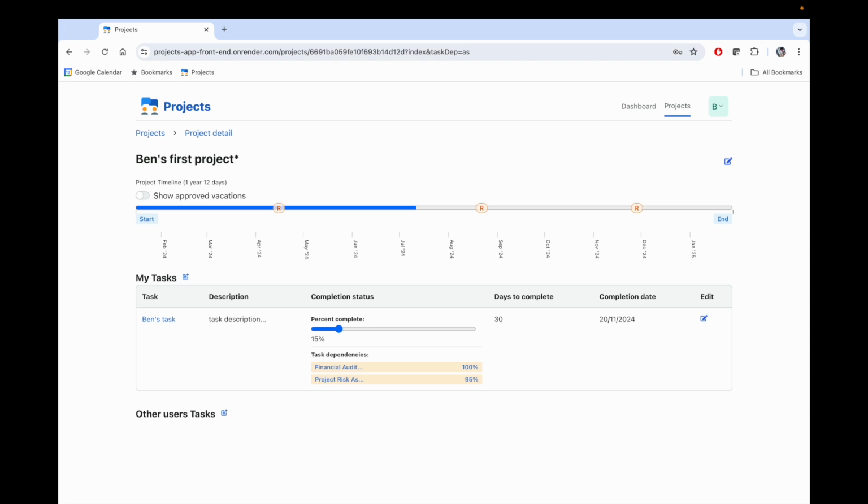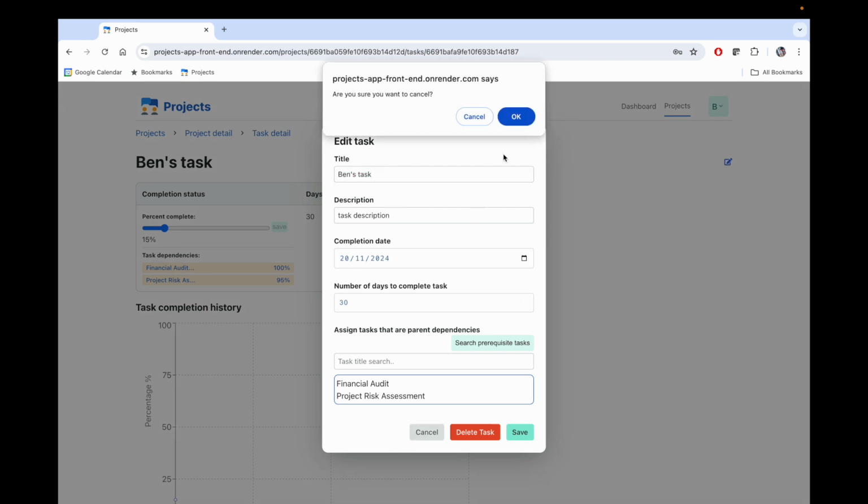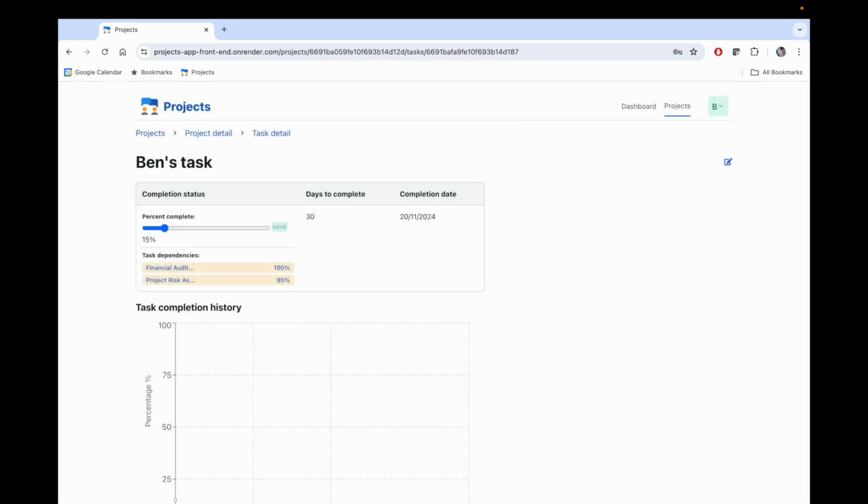Below my tasks we have other users' tasks. Other users' tasks will be looked at in another tutorial when we delve into collaboration using Projects. Let's now go into the task detail of the task we created. Here we have the task title at the top with the edit task icon over to the side. Below is a trimmed version of the table row from the previous page.